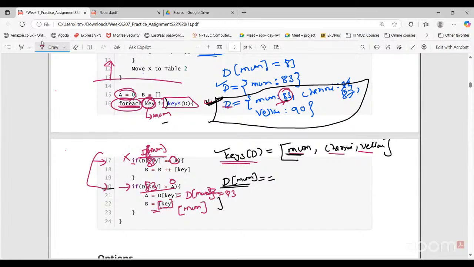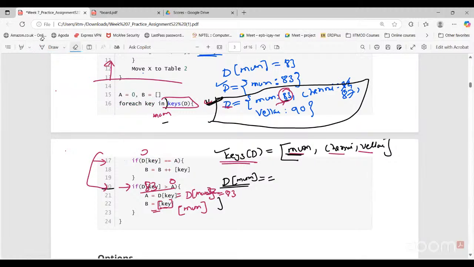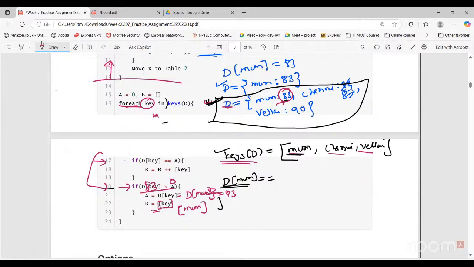Sir, then what about Chennai and Vellore? We are yet to complete the code. We'll see. This is only for the first key, which is Mumbai. Then we go back to the next loop iteration, the next element.